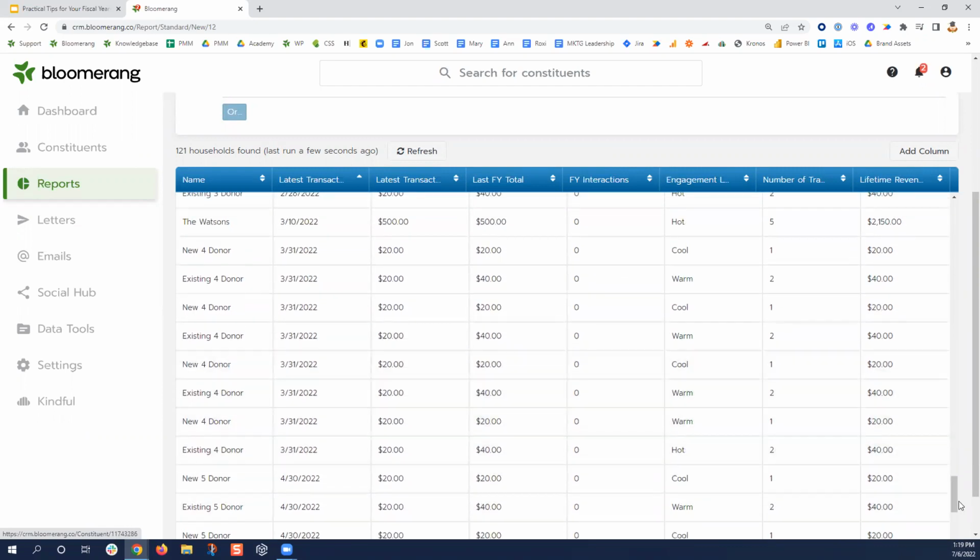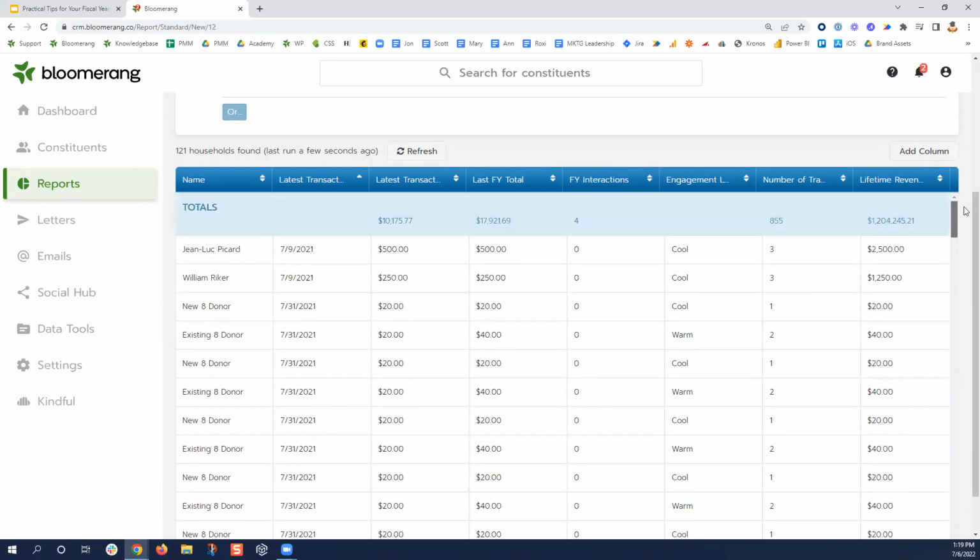So that's one threshold I can take a look at of, okay, maybe I want to call constituents who haven't given since, let's say, 9 to 12 months ago. If they gave last month and today is a new fiscal year, maybe we don't give them a call yet.